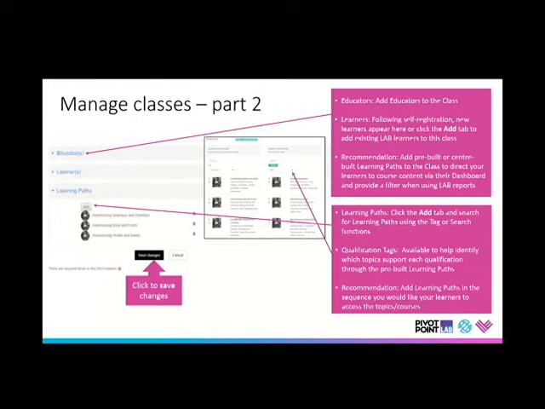Once you have clicked on Add Learning Paths, you can search by using the tag function. There are qualification tags available to help identify which topics support each qualification through the pre-built learning pathways, and I will show you how to do that. We recommend that you add the learning paths in the sequence that you would like your learners to access the course content.